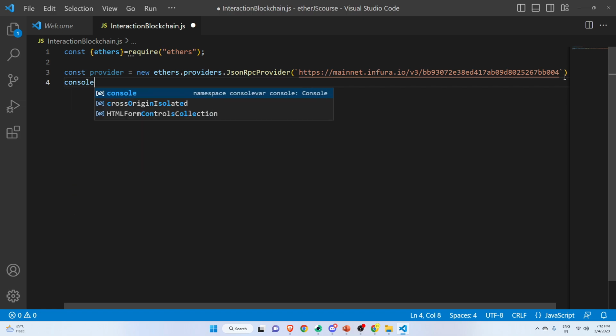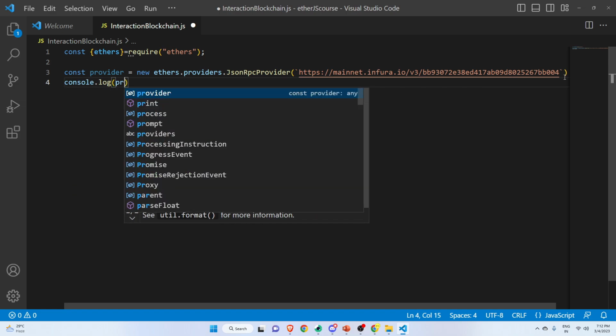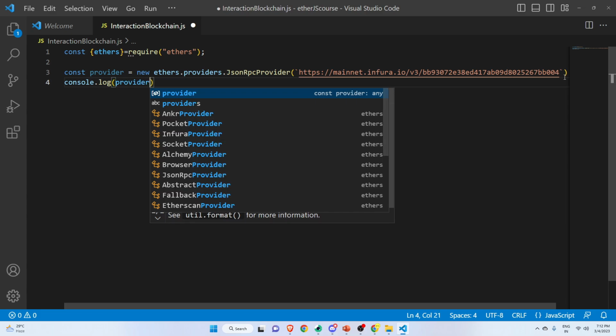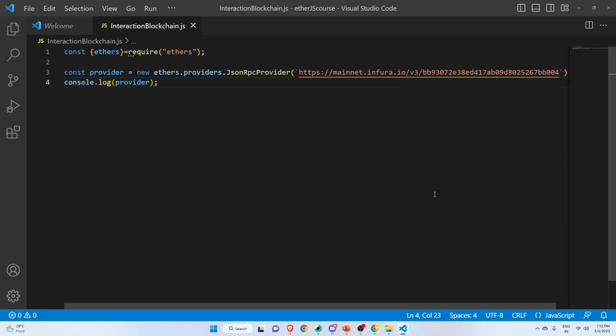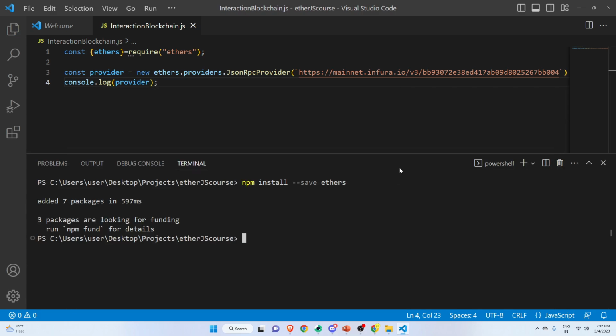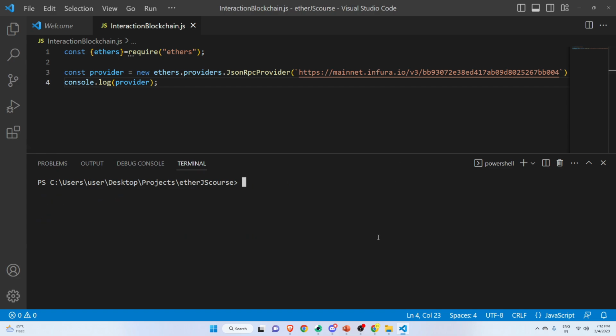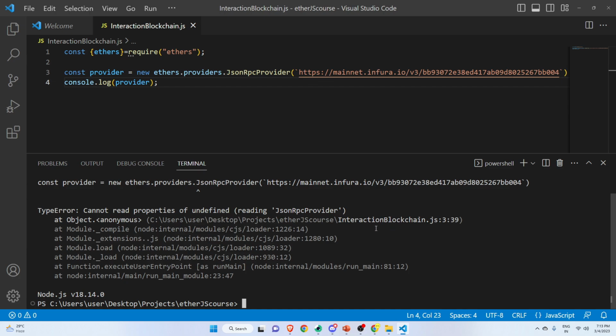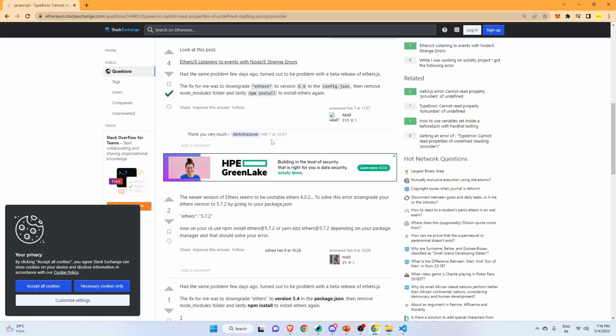In order to show you, I will simply console.log this provider, so I can show you this particular object. I will simply open my terminal by pressing Ctrl plus backticks. Let me clear this. And now what we will do is simply write node and then interactionblockchain.js, which is our file name, right? And then I will press enter. Okay, I made some mistake, I think.